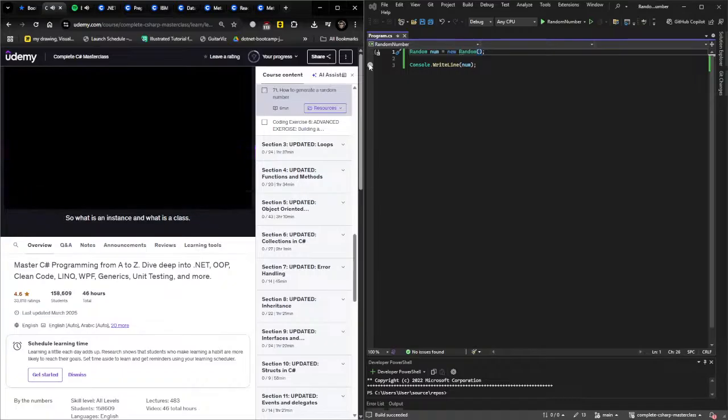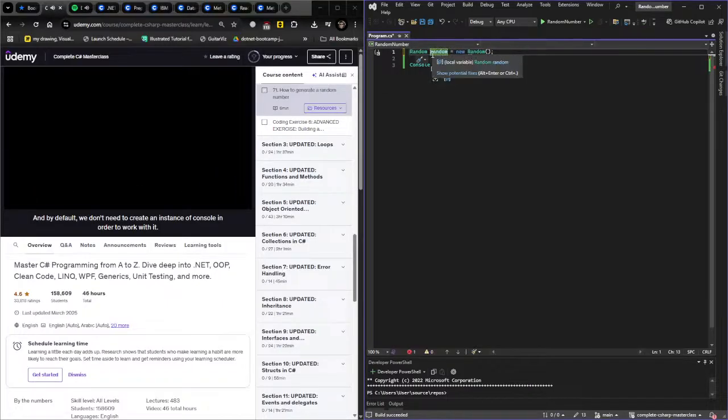So what is an instance and what is a class? These are things that we're going to cover a little later on, but the general idea is that inside of the entire .NET framework we have a bunch of different classes that we can use, and we are already using one of those classes all the time, and that is the Console class. So this Console class, as you can see here, it says class, has a bunch of methods that we can use in order to then work with it.